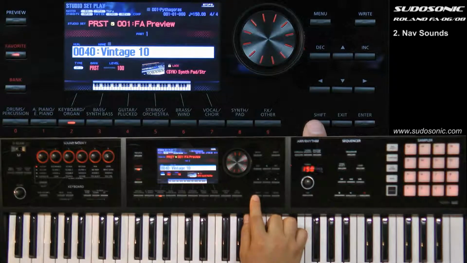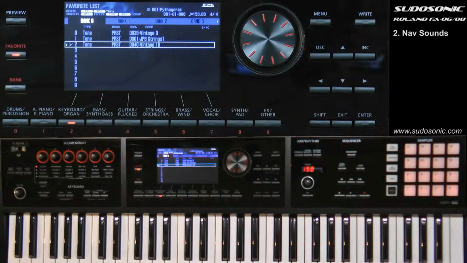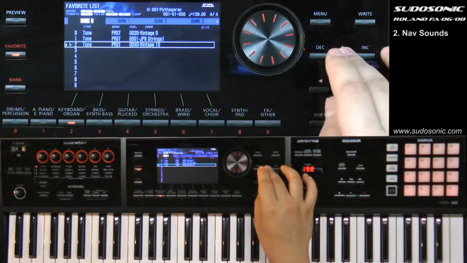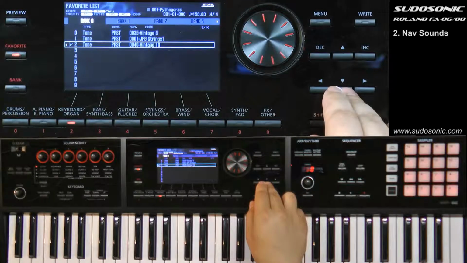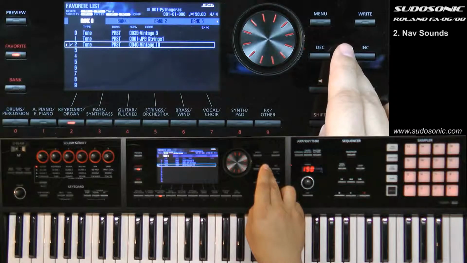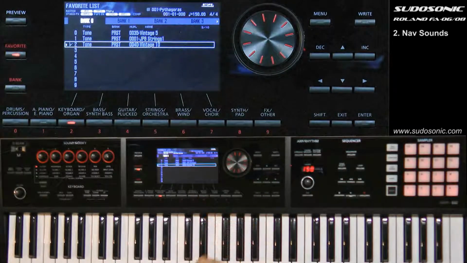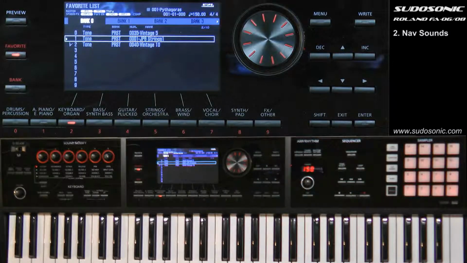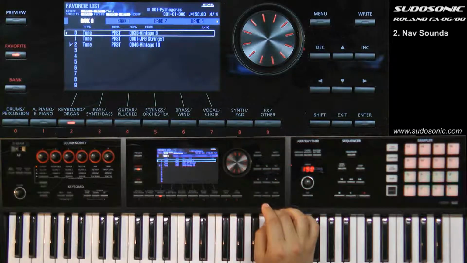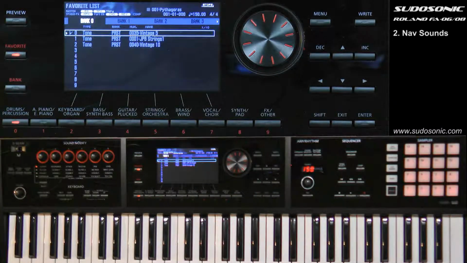Now if we hold down the shift button and press the favorites button, you go into a favorites list view page, and here you can see all the sounds that I have stored in bank 0 of the favorites, and it also has a check mark showing which one we're selected to. Now you could jump up to whichever one you want here, and you could press enter, and it's going to jump back to that one that's highlighted there.